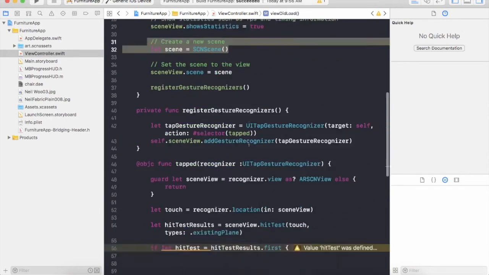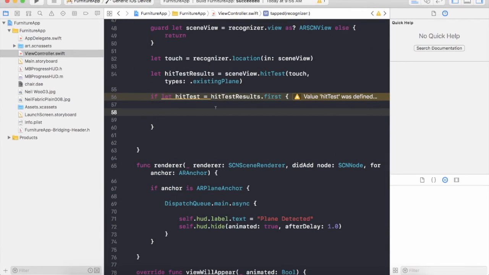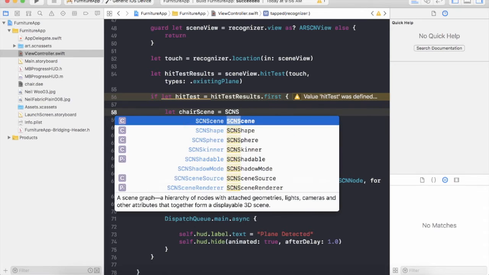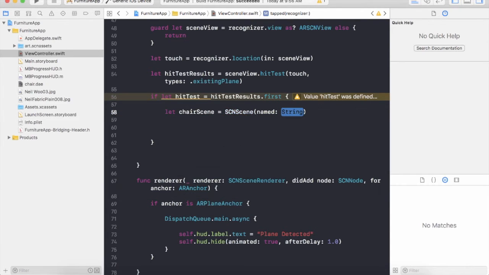All right. So what we want to do is read the scene from this file. We need to create this scene, and then we have to get the model out of it. So for that we first have to create the scene. Let's go ahead and say chairScene equals SCNScene, and we are going to use the name of the scene, which in this case is chair.dae.